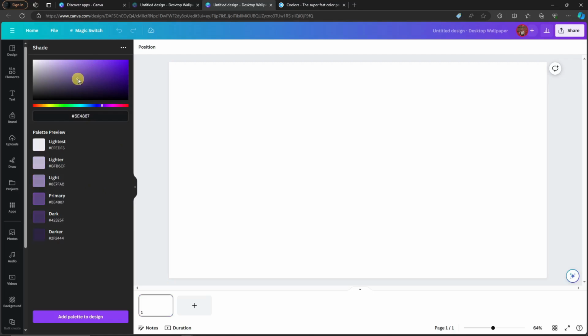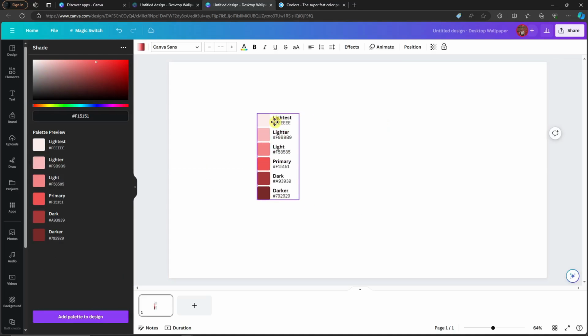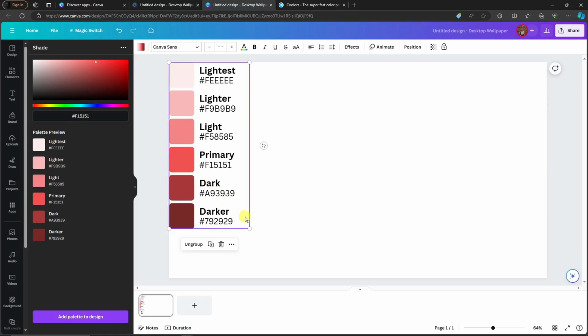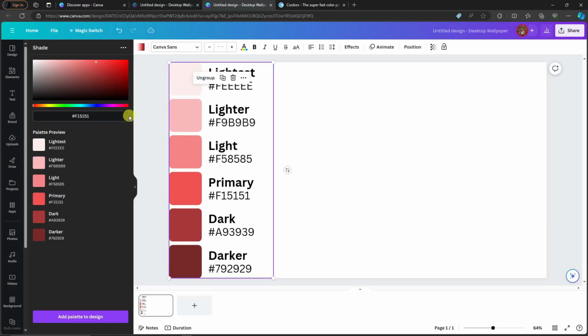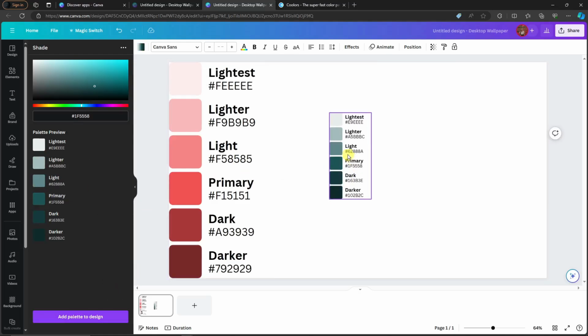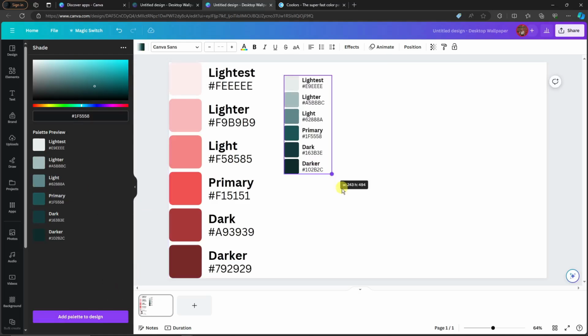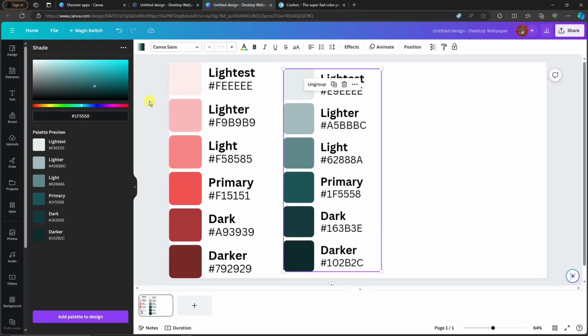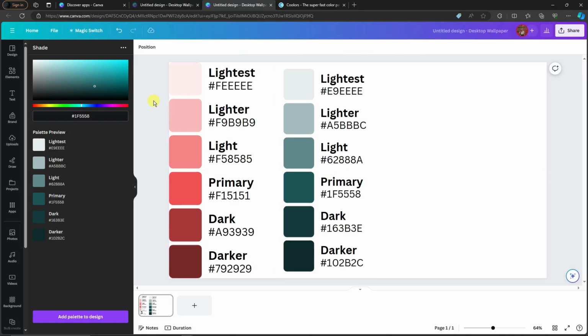For example, I'm going to go with red right there, and then click add palette design. And with this one, I have these numbers to know what this color palette is. Let's try one more, a bit on the blue side. Click add palette design right there, and as it is, I have these numbers to indicate what kind of shade it is. Basically, that's shade for you, so you don't have to use Coolors and pay for a different subscription.